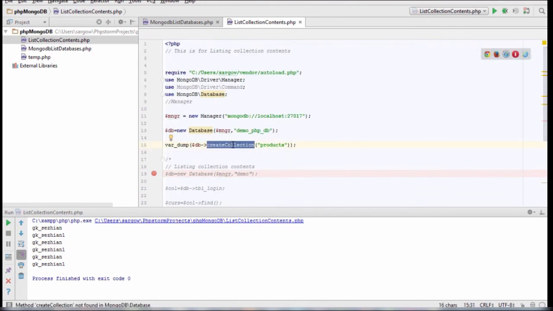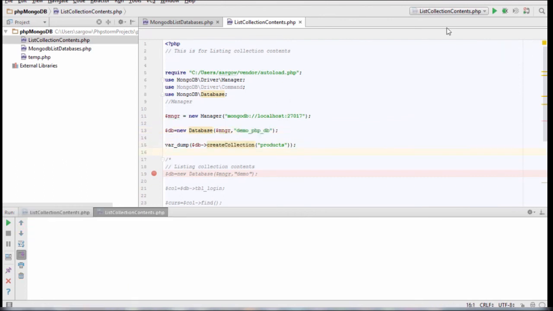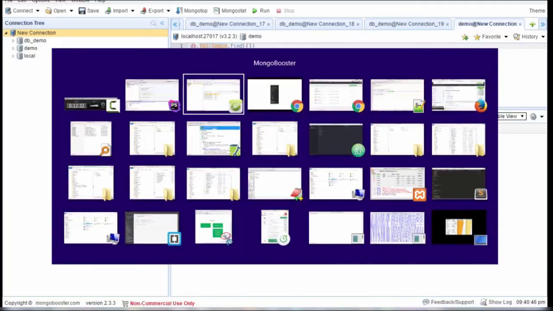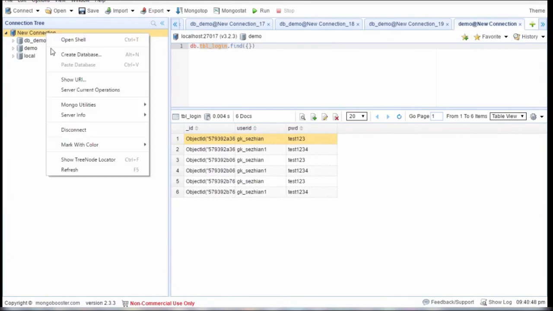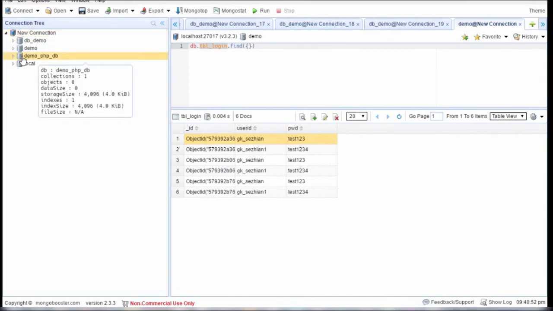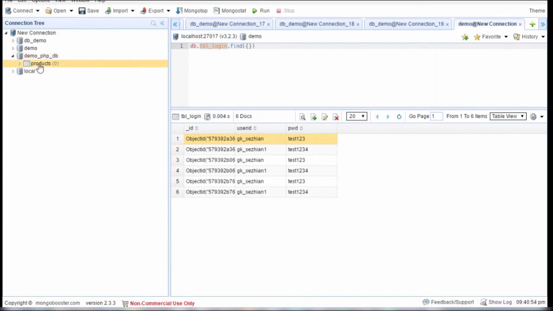It's a simple one-step procedure where we have connected to a database which is not existing, and then we have called create collection. Now let me run this one. It's okay, it's created. Let me check in Mongo Booster. Yes, the database is created, and then it has an empty products collection.